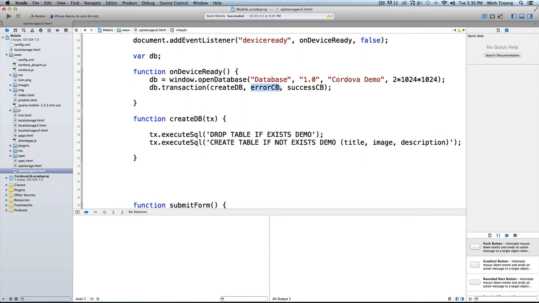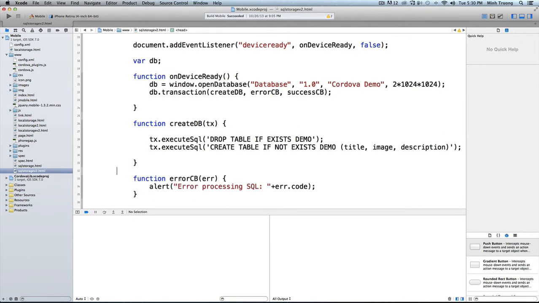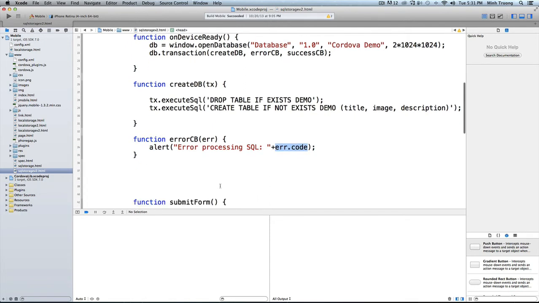And next we'll create our error function. In case something goes wrong, this function gets called. So here's our error function. An error code or an error object will be passed to it by the transaction every time there's an error. So we'll just alert the code of the error. Simple as that. And we'll create the success.